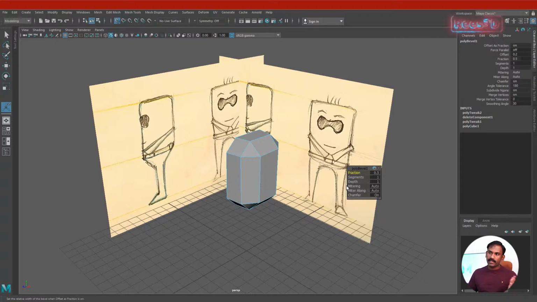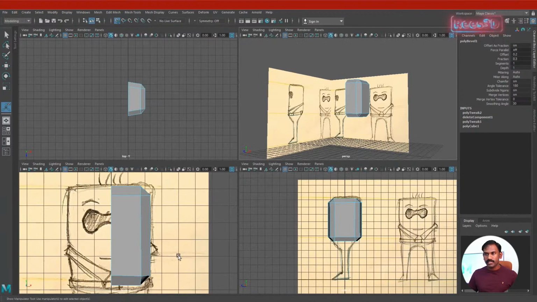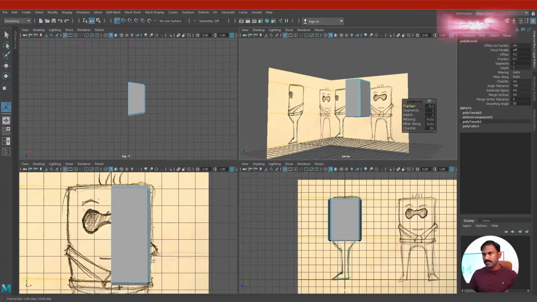Now we don't want this much movement, so I can actually reduce the fraction a bit, like so. We can also check from the side view how much movement you want. I can just go back and make this a bit more or less. Okay, I think that's fine. When we smooth it, it should look perfectly good.